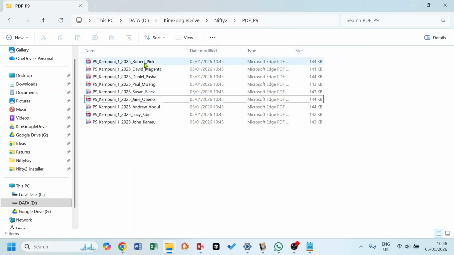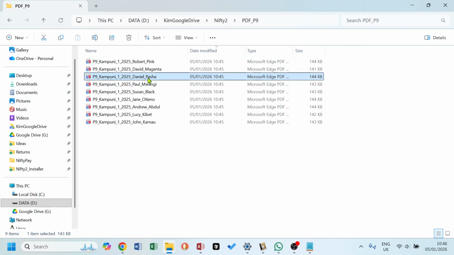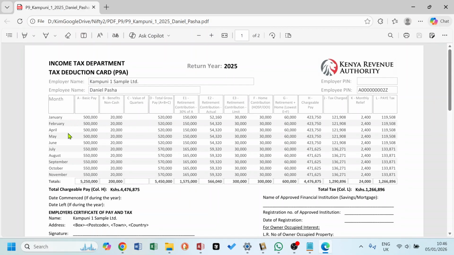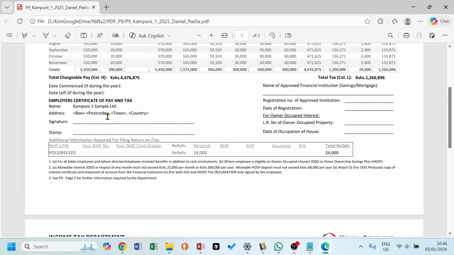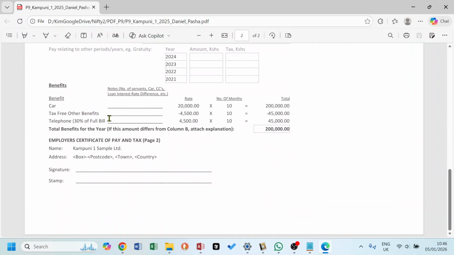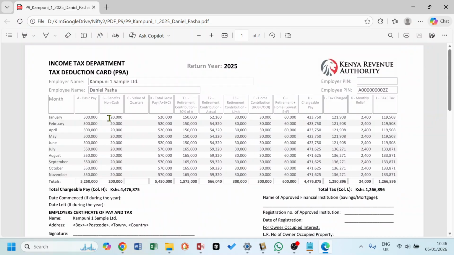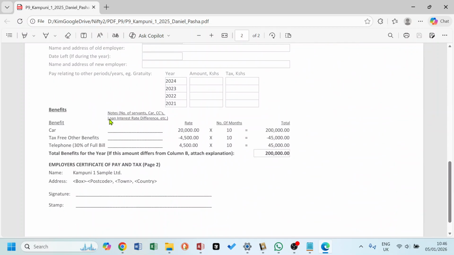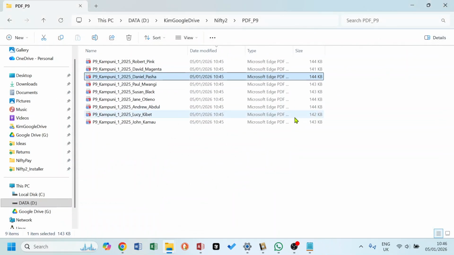All right. Now, who do I open? I think it's Pasha usually. Yeah, this is the guy I usually use as a sample. So you can see he has his full year, P9, both pages. Okay, so we have that. So your P9s are there. Now, if you want to print, you can just print from here one by one.